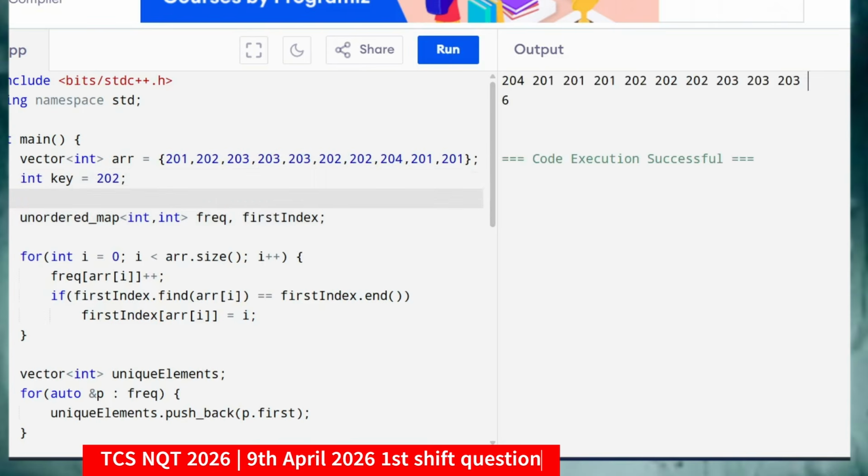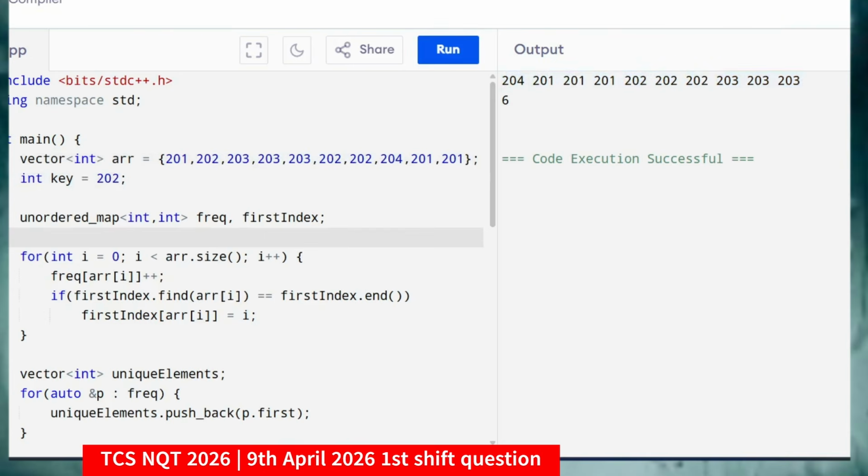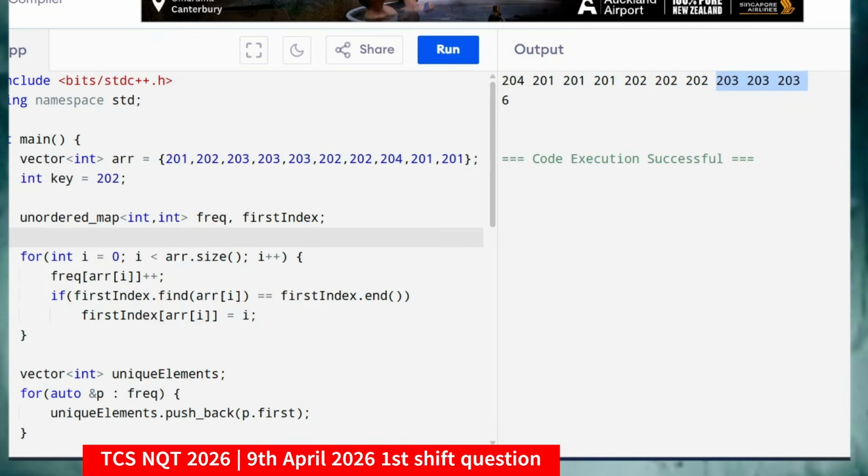So in our original array the elements were 201, 202, 203, and now we got the values sorted according to their frequency. Since 203 comes 3 times, it goes last. 204 comes just once, so it comes here, and accordingly we have sorted. Okay, and you have to find the original index of the key, that is 202. The original index was 6, so I'm returning that value. I hope you got it.